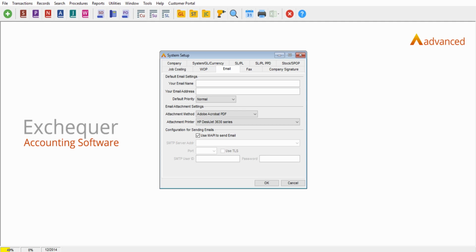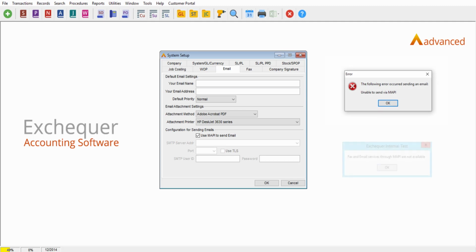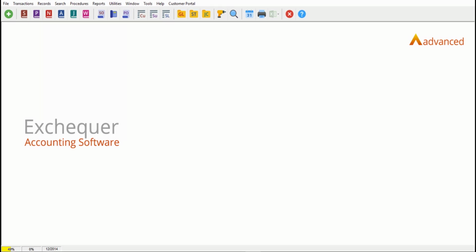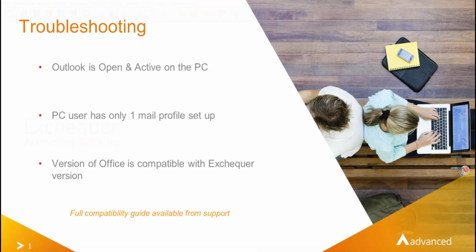The most commonly seen error when using MAPI is, when opening the email tab on Send, the message "unable to send email via MAPI" or "fax and email services through MAPI are unavailable" will appear. When troubleshooting these errors, the things that should be checked are that Outlook is open and active on the PC, that the PC user only has one mail profile set up, as multiple profiles can cause conflicts, and that your Office version is compatible with your Exchequer version. Some older versions of Exchequer were incompatible with Office 365, for example. A full compatibility guide can be obtained from Exchequer support.